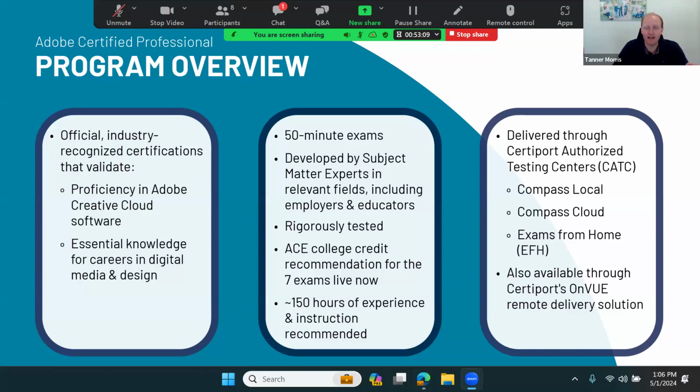Because of that rigorous testing, we qualify for some extra things like this, the fourth bullet point there in the middle, the ACE college credit. There are many, many, many institutions across the US that are 2-year colleges, 4-year universities. They accept credit for certifications. So if you've got students that are getting ready to go to college, that's definitely something to look into, because earning a certification can help you in your next phase of your education. The 7 exams that we have live today are all included in ACE credit, and we're working on getting these 2 new ones on there as well.